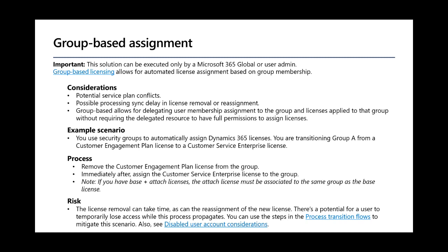So this is a one-to-one mapping for that license transition. The process is fairly straightforward. Again, you'd want to remove the customer engagement license from the group, and then immediately after assign the customer service enterprise license. And this will help reduce any risk that the users will be without a license for any given period of time. If there are base and attached licenses involved, you want to ensure that you have the attached licenses assigned to the same group that the base license is assigned to as well.